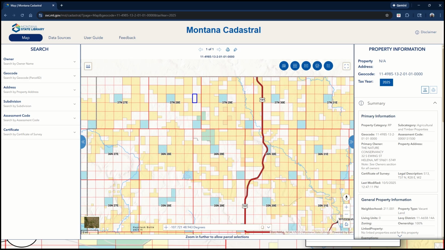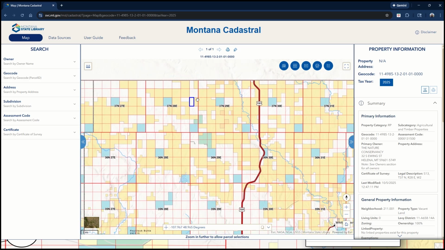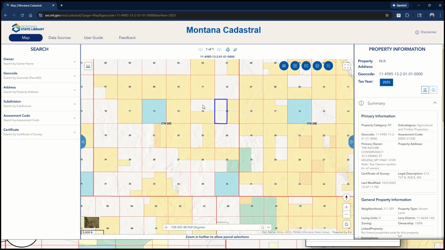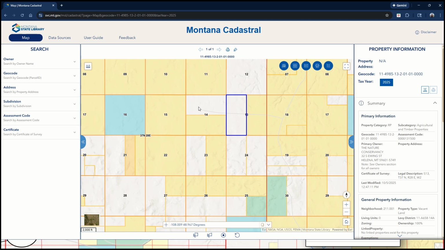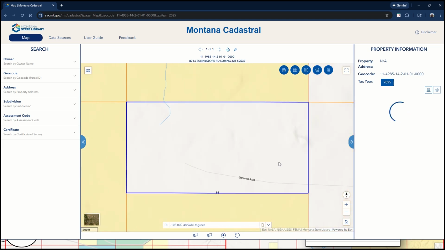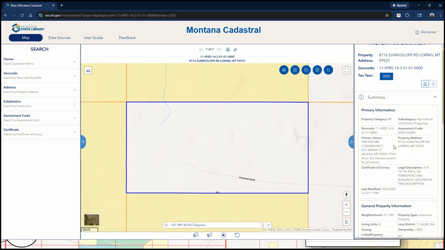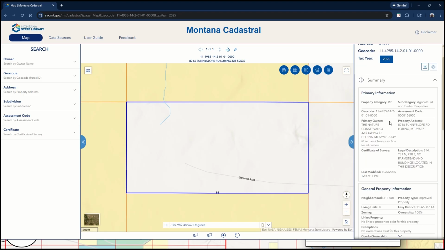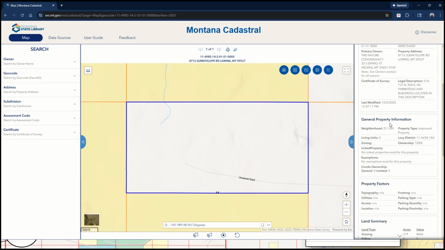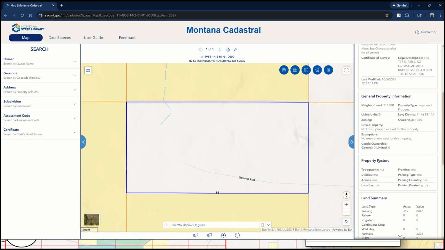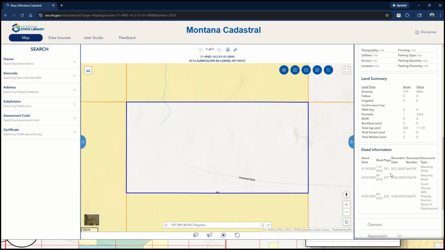I'm just going to pull this up really quick so you guys can see what I'm looking at here. If I want information for this parcel right here, I can click on this parcel and it'll update the property information in this window here. It'll give you primary information, who the owner is, and some different factors down here below.